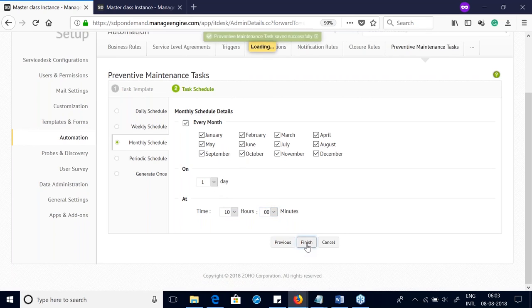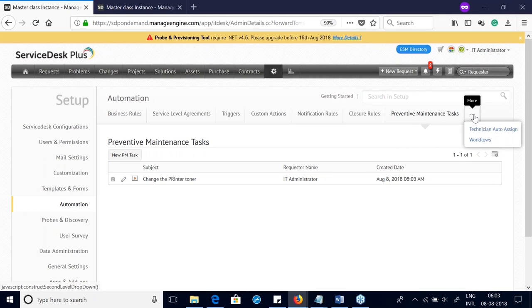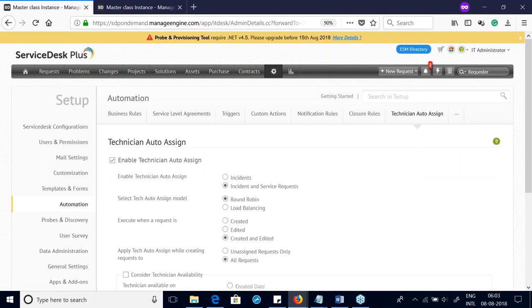So I'm just going to finish this. This task will be created, and you will be able to find the details. This task will be created on every first, and it will be automatically assigned to the technician who is responsible, and they can start working on it. So that's the reason we have the preventive maintenance task over here. And once the preventive maintenance task is done, you can configure technician auto assign.